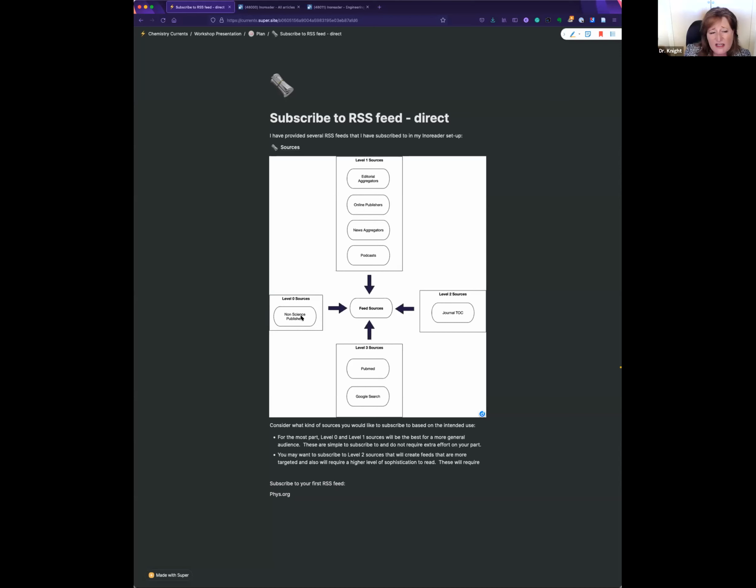And these level 0 are going to be sources that are non-science publishers, but have actually some interesting stuff. And I'll show you what I mean by that. Not a lot of them. You're going to want to vet these sources, right?